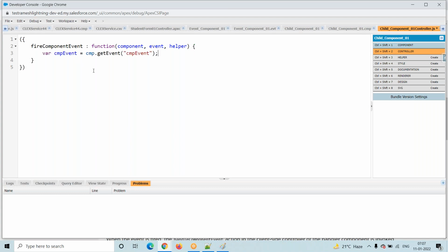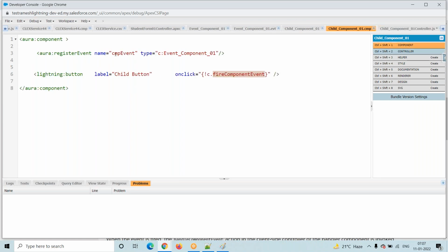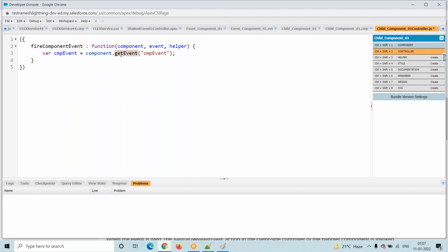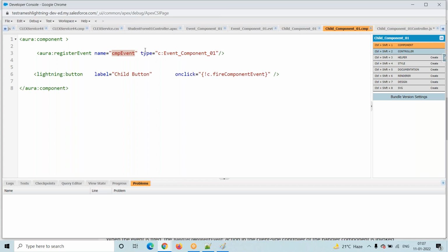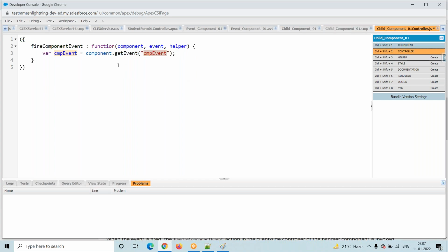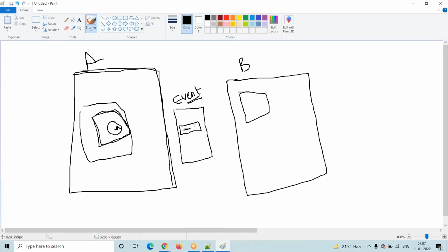Go to here, component.getEvent. Whatever we registered, that we are getting here with component.getEvent. This name, whatever we registered at the component level, that we are getting here. That means we are getting a reference to this particular event, right?